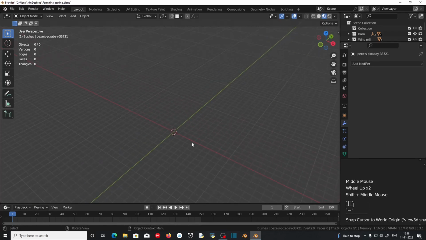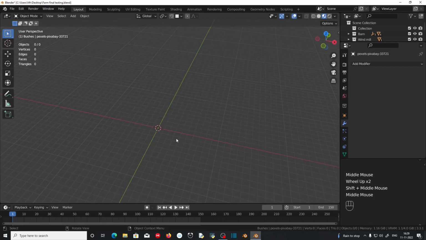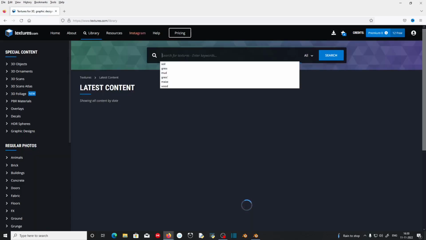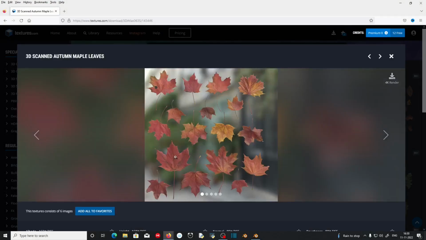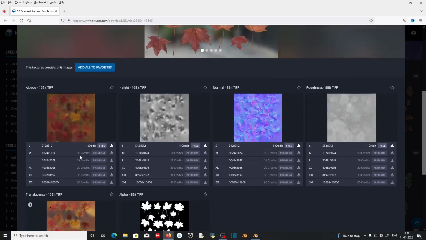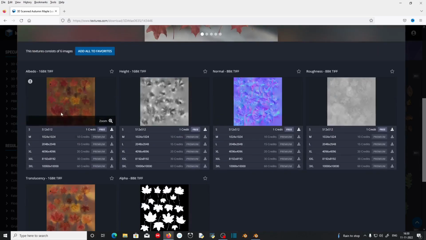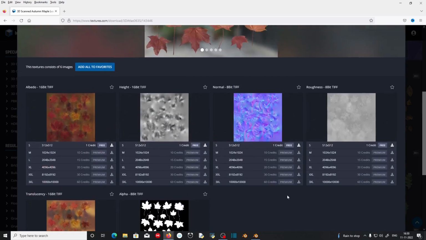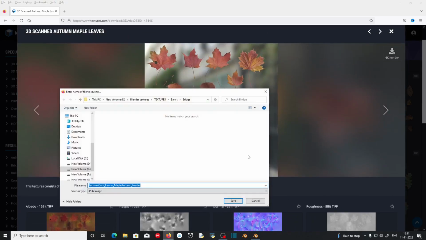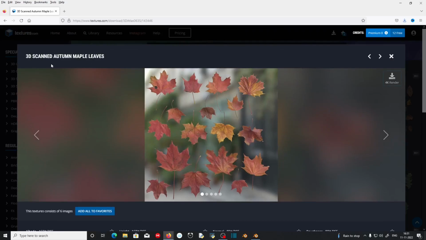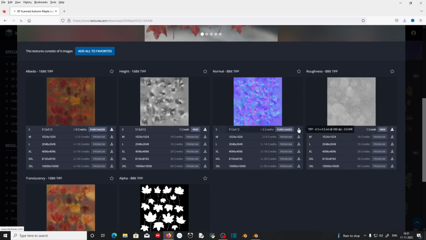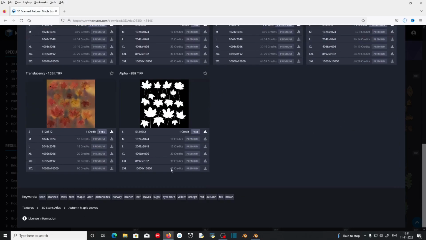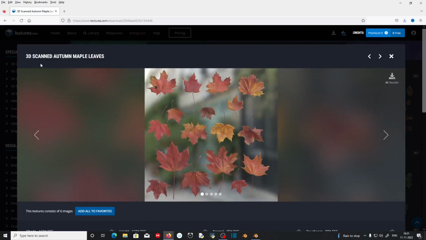Now we need to add a new leaf texture in order to model our new leaf. So we need to download one, go to textures.com, type in leaf. I'm going to select this one. As you can see, it's got a red color like this. I'm going to download this preview image and this one, and this one. So in order to do that, download this preview image, then go here. You can see the name of the texture here. Then download this base color, then the normal map, and the roughness, and the translucency.